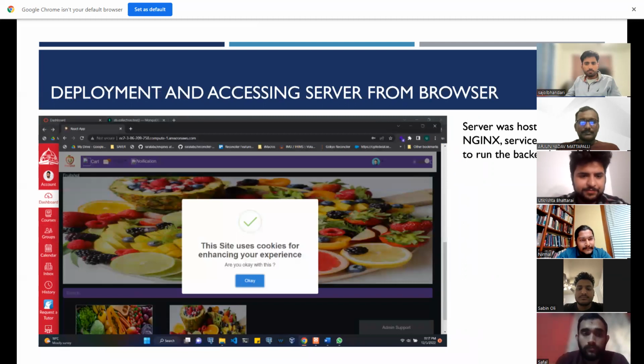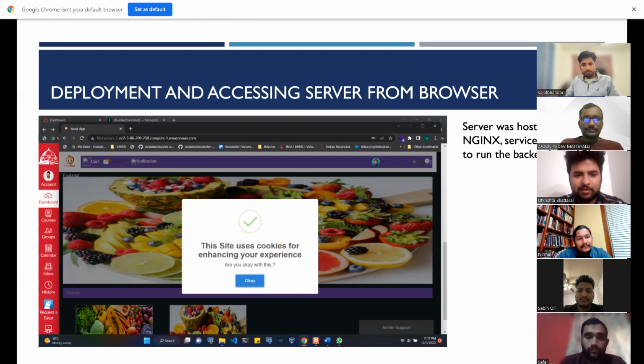Onto the next slide. This is the UI part of the website, which has been built after coding for like 15-20 days. So the UI is not really perfect, but we have tried to make a base out of it. This is the dashboard of the website, and it asks the user to accept if the user is okay with cookies or not. It will ask only one time, when the user logs in.